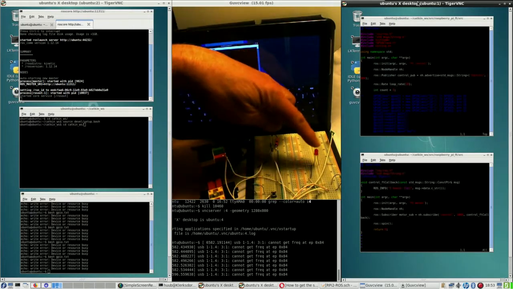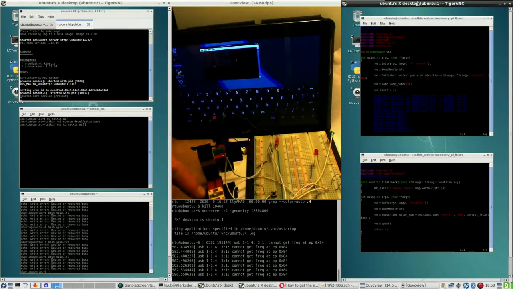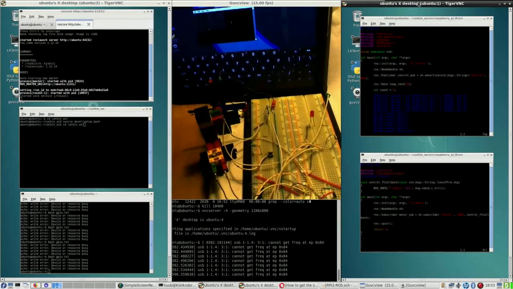So this one works, this LED works, this LED works, and the motor works. Just haven't found out, as I said, how the input works, but I will. Then the other stuff is of course ROS.